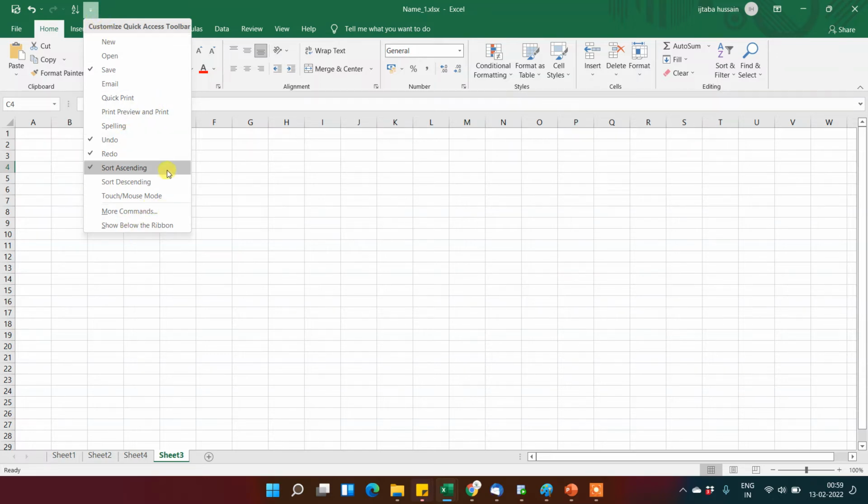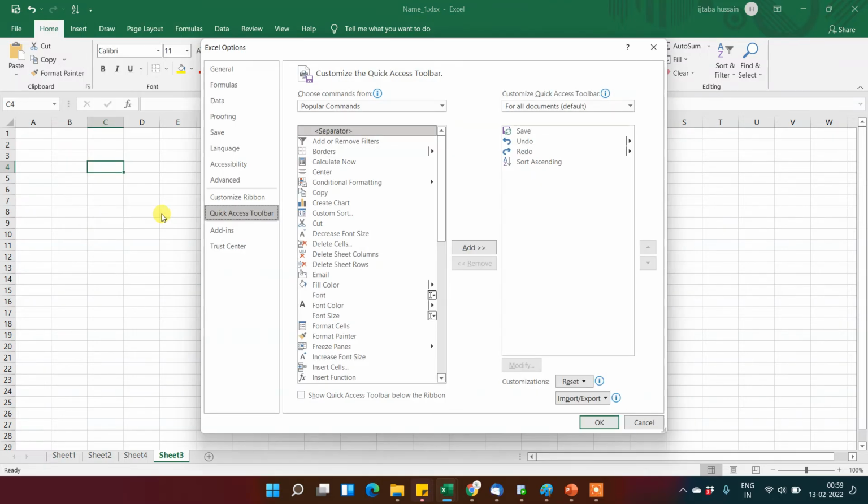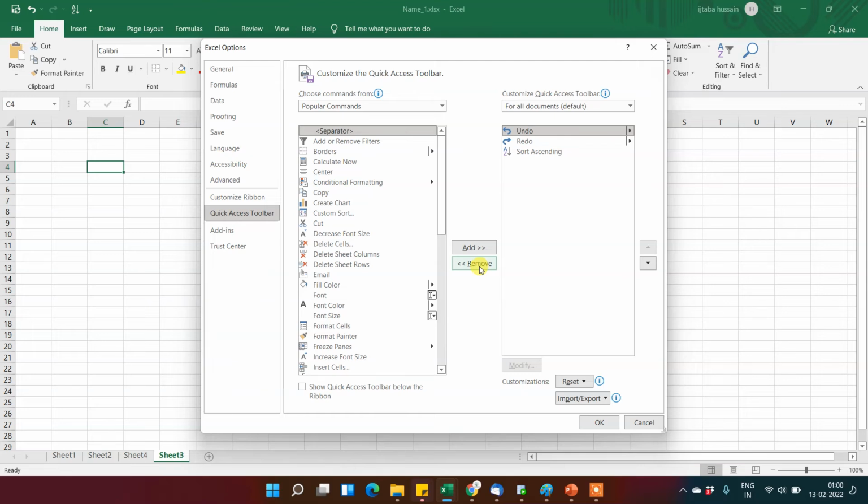If you want to add more options, you can use More Commands, and here you can see different options. The four options that we saw here are already saved here. If you want to remove an option, just double click on it, or select it once and click remove. It will come here like this. So this option has been removed.